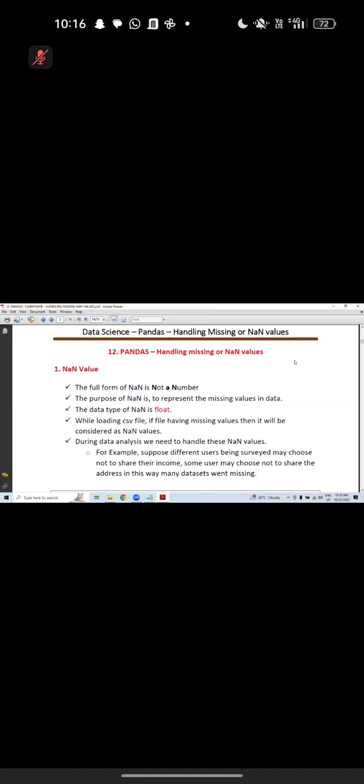While loading a CSV file, if the file has missing values, they will be considered as None values. There are some examples I have told. During data analysis, we may need to handle these None values. For example, different users being surveyed may choose not to share their income. Some users may not share their address. What is this statement?